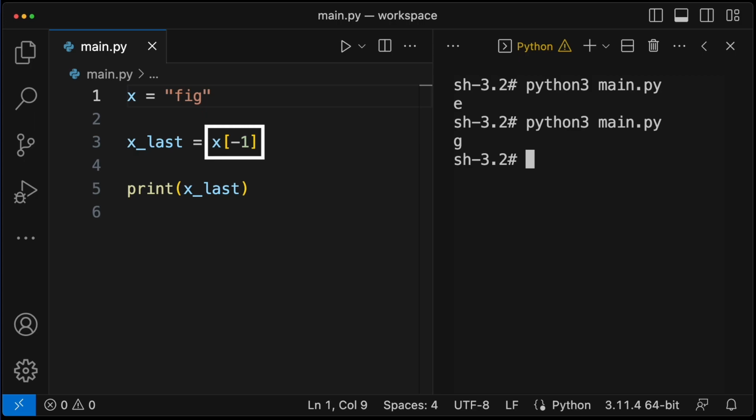In summary, we have used index with the string to get the last character in a given Python string.